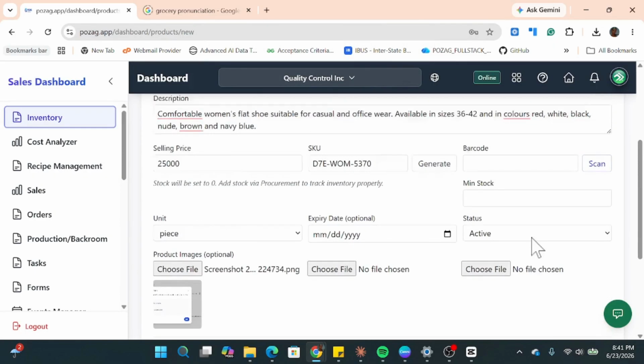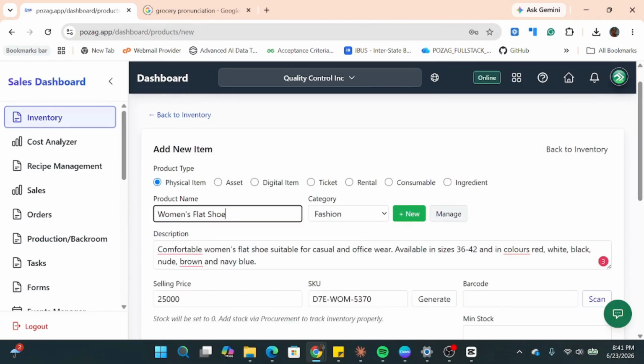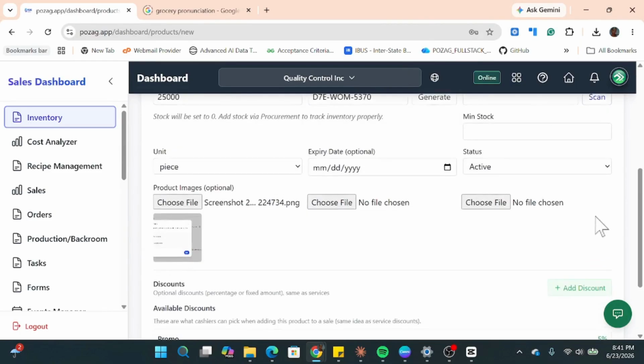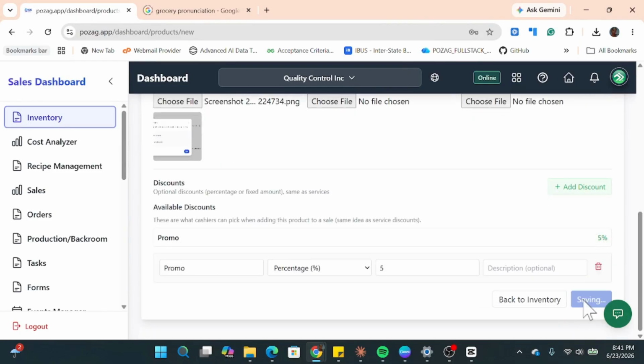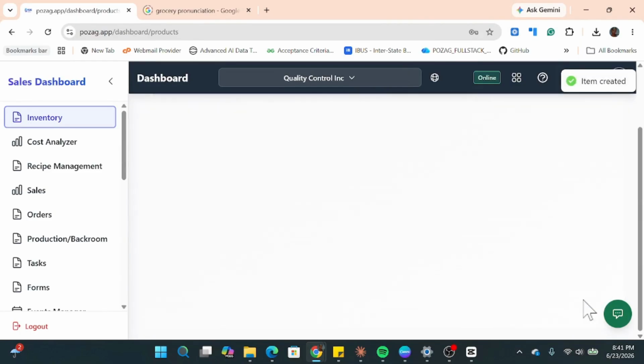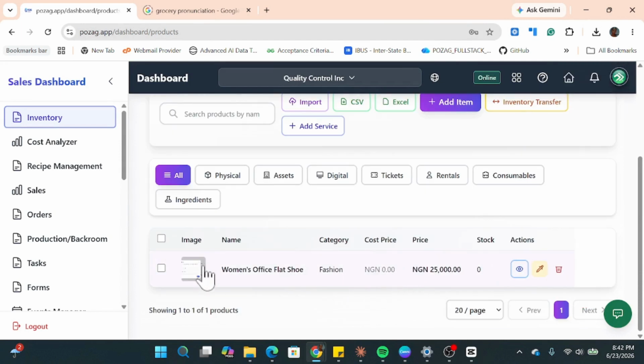Okay, it says item name already exists. So there's quite a chance that I already created a similar product. So let's go here and update the product's name. I could say women's office flat shoe, right? Save product. Good. And this time the image did show up here.